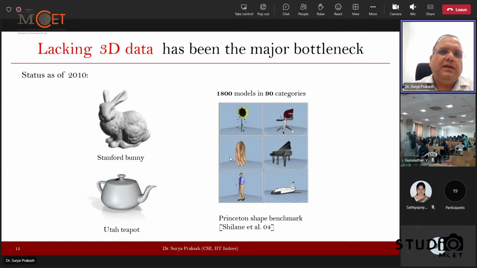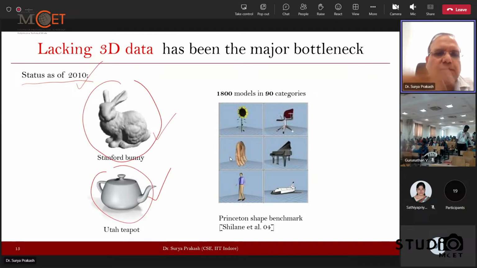But if you see the time before that, like around 2010, if you go through the papers that were published around 2010, you find that all of them were actually using these two 3D samples. One was the Stanford Bunny, and another was the Utah Teapot. They all were forced to use only these two samples, because no other publicly available database or any public samples were available.